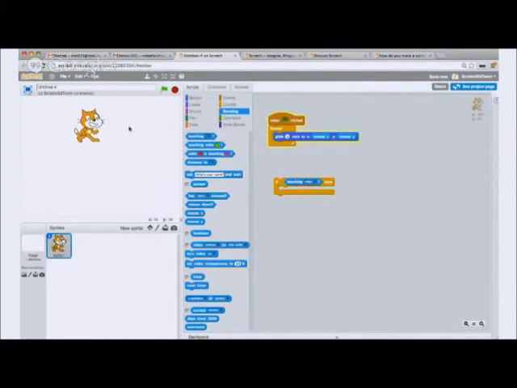But if you wanted it to perhaps do touching mouse or touching edge, then I would recommend using the if touching block here with the if then block here, and it shows that this diamond block will fit very nicely into this diamond shaped hole here.